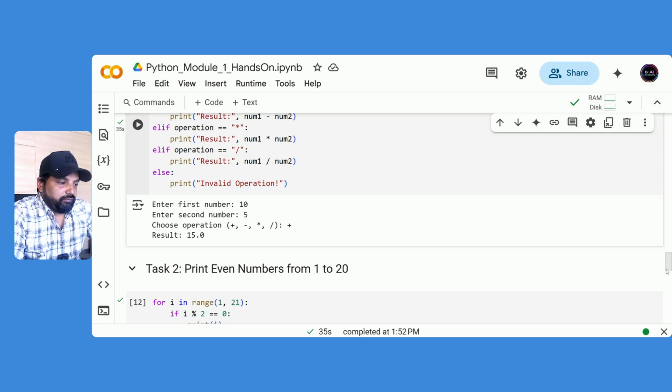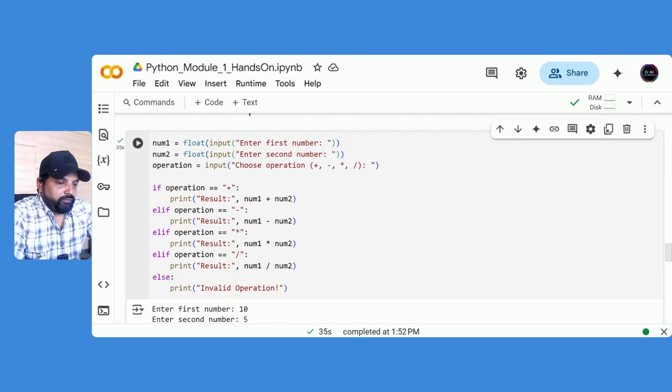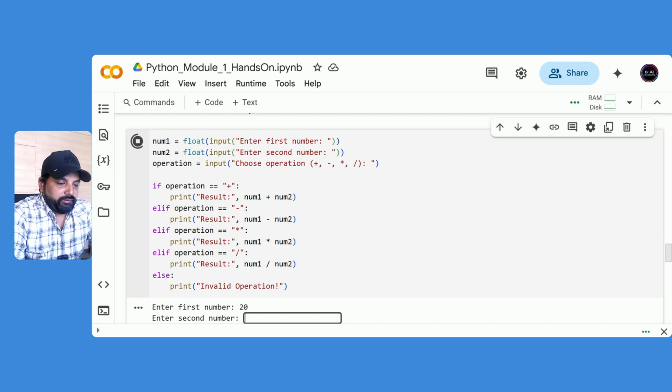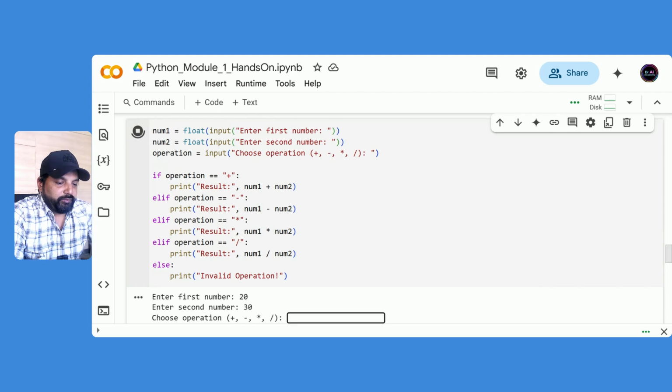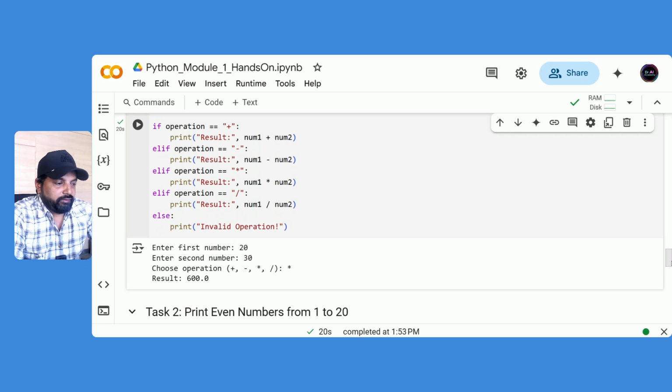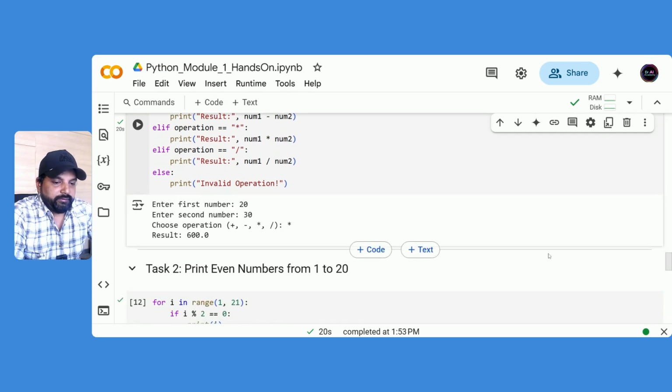Once again, if you want to run this code again, you can run it. Then again it will ask you for the first number, say the first number is 20 and the second number is 30. And it will ask me to choose the operator. Suppose I choose the multiplication operator, then it will give me the result of 20 times 30, that is 600. You can see here it has given me the result 600.